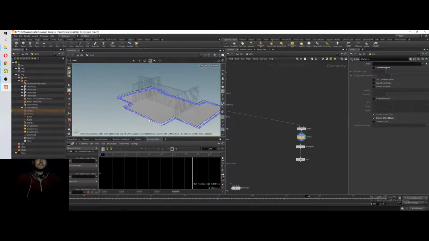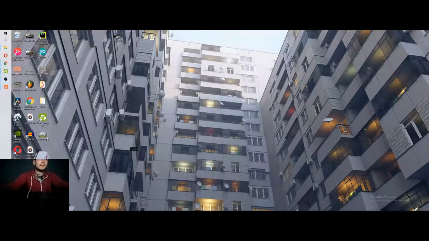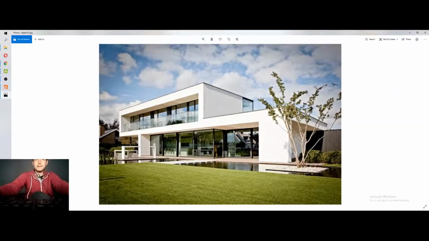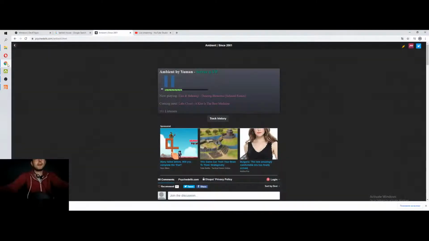So maybe I could show you what house I intend to resemble. So something like that. So this will be mapped on the first floor, and such panels, such wall, and such windows. And for the second floor I haven't thought about it much yet. So this is another project of mine, a procedurally generated apartment block.